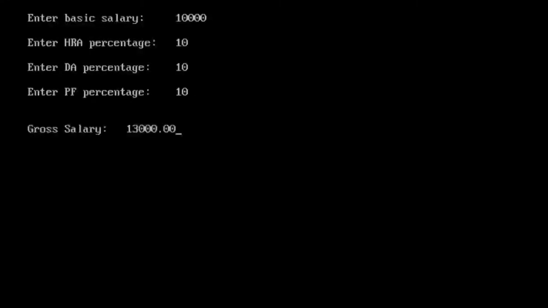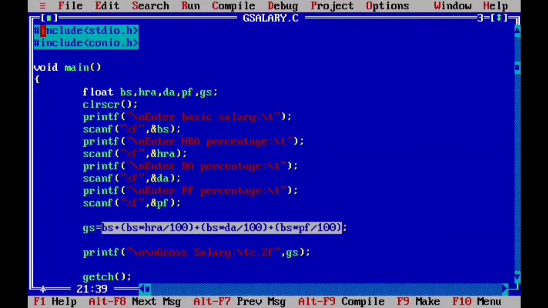Basic salary, HRA, DA and PF. Now this time, see, after decimal there are only 2 digits, right? If we are showing the result in rupees, then 2 digits are more than sufficient for us. We need not to have so many zeros in our answer, right? So this is how you can control it. I'm sure that you have understood this concept.